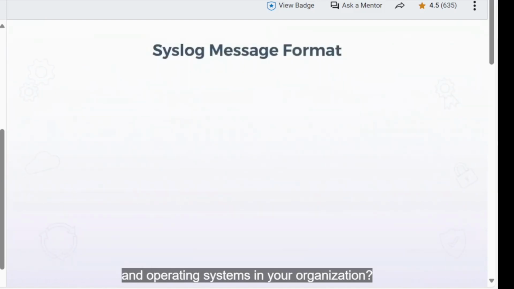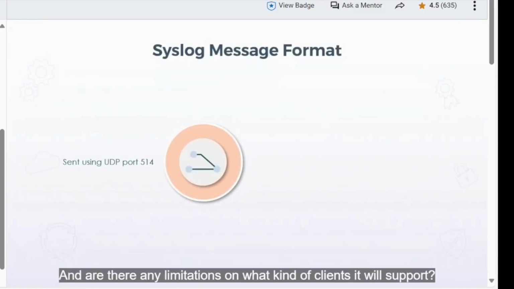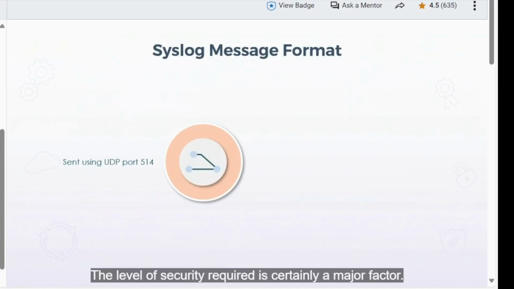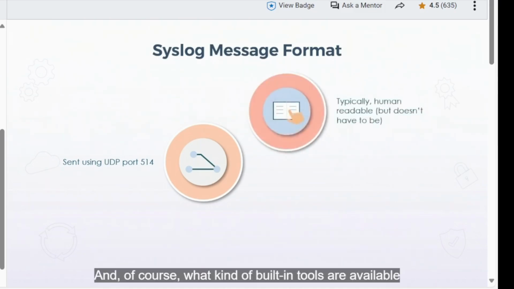With respect to the format, syslog messages are sent using UDP, or the User Datagram Protocol, over port 514, which translates into ensuring that if there are any firewalls in use between the device and the syslog server, this port will have to be allowed. And in most cases, the syslog messages themselves are in a human-readable format such as plain text, but that will depend on the device and the platform being used.